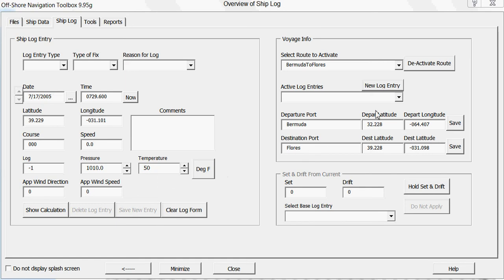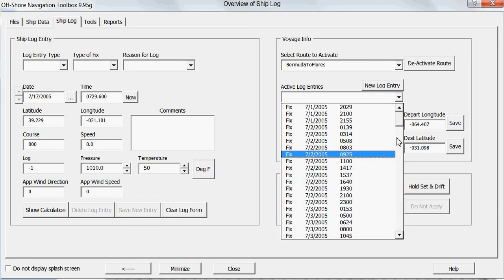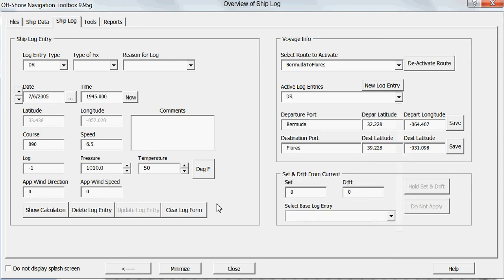You can also go back and edit a log entry. Say we were going back, here's a DR. Maybe I wanted to change something. I wanted to modify the speed. I can do that. And once I've changed it, then the update log entry will become active. If it's an erroneous log entry, it shouldn't have been in there in the first place, you can just delete it.